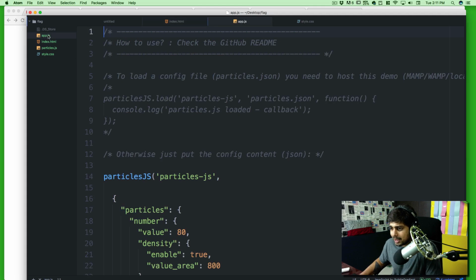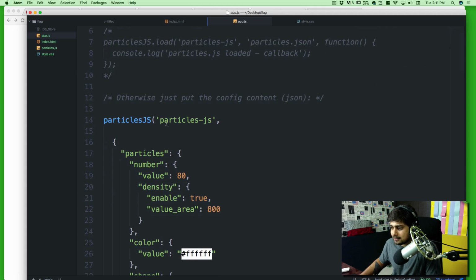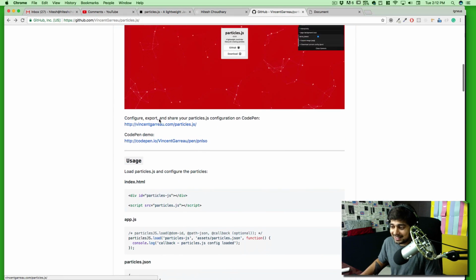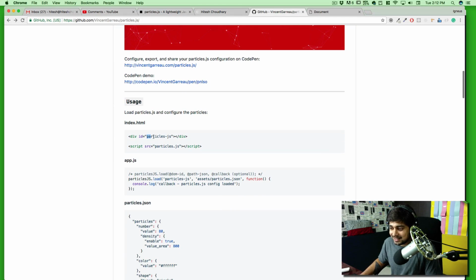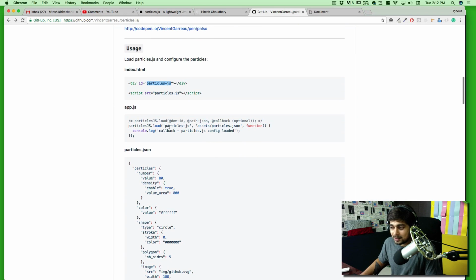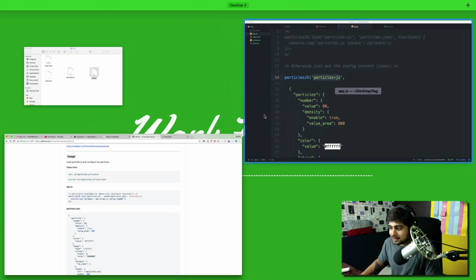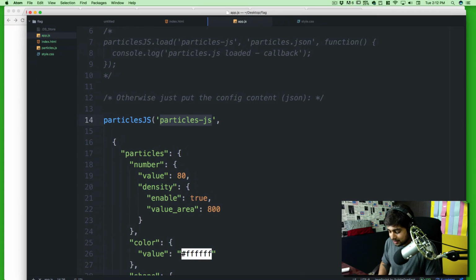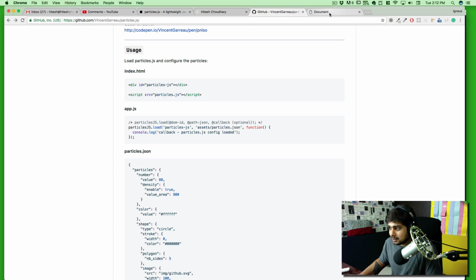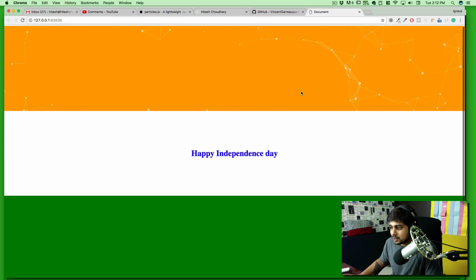Now we're going to open up our app.js and we can see that the default ID it's looking up is particle.js. How do I know that? I read in the documentation. Okay, there we go. This is an ID for particle.js. You can change that anytime. There is no big deal about it. You can change that to orange and should be looking good. There we go. So it's working.